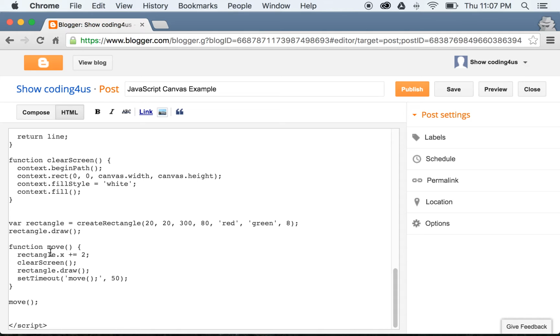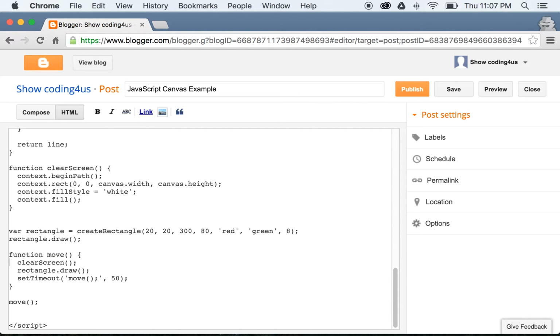Now if we go down to our move function and change it, first we'll clear the screen, and then we'll put in a for loop: for var i equals 0, i is less than rectangles.length, i plus plus. We'll say rectangles[i], so we're going to iterate through all of these rectangles in the array. We're going to start with 0, then go to 1, 2, 3. So i is just going to give us each one of the rectangles in sequence. We'll say rectangles[i].y plus equals 2, so it'll be like we're dropping rectangles out of the sky. And then we're going to draw those rectangles.